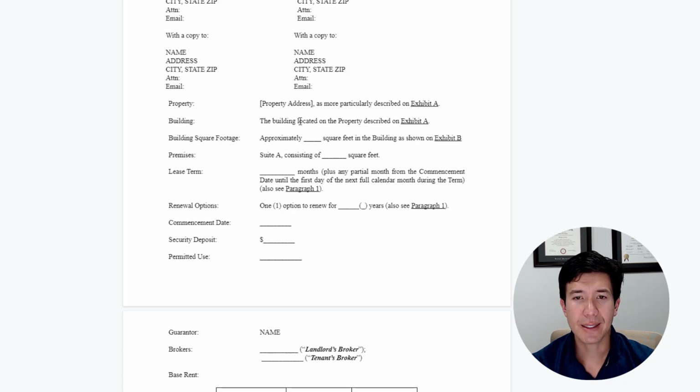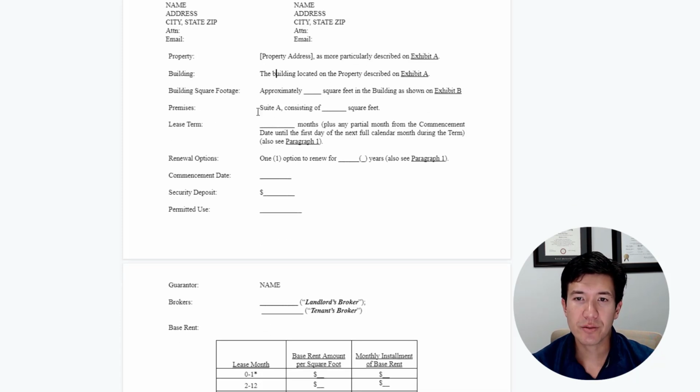The building: if you're not dealing with a single tenant, you want to specify a suite or a portion of the building within a larger building. If it's an industrial complex, it really can get complicated. If you have a single owner that owns 6 buildings, which building are you leasing? Square footage, approximately; we get into that a little bit later, but you just want to describe it for purposes of general discussion. Premises here is Suite A, consisting of a portion of the total building.